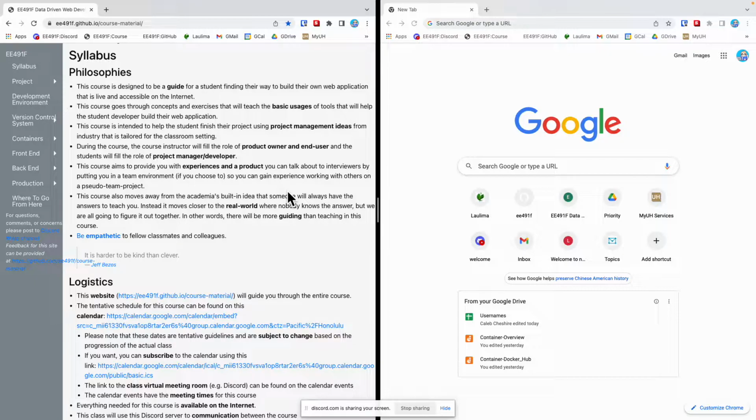So this course will go through the basic usages of some tools to help the student develop their own web application. We don't really go in depth. We touch on a range of things, but at a very surface level. It is intended to use project management ideas from the industry, tailored for the classroom setting.